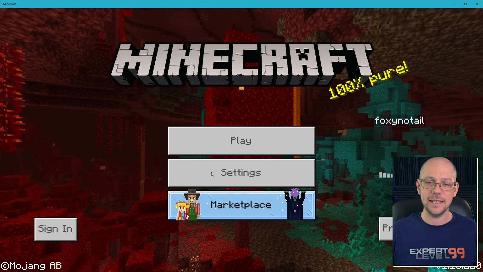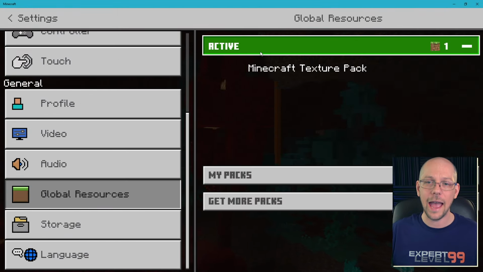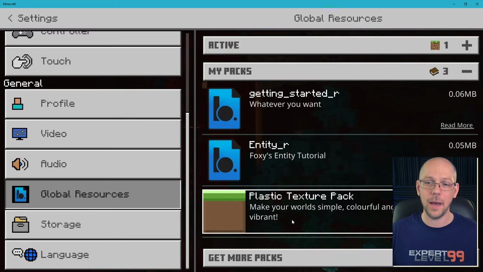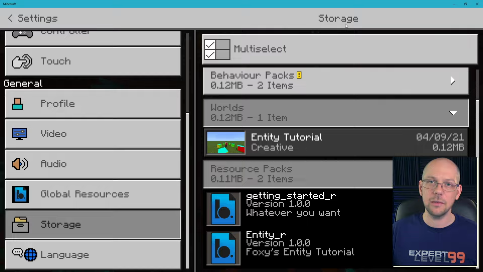If we go into settings and then go down to global resources, you'll see that we have active packs. Well, there's nothing in there other than the Minecraft vanilla stuff. And we've got my packs, which has got a couple of packs that I've been working on for these tutorials. Now, in order to get those packs into the game and be able to work on them at the same time, there's a couple of special folders where we need to store all of these files.